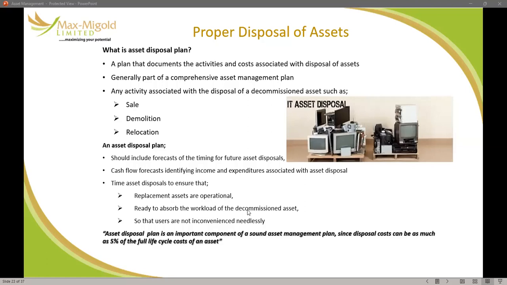If you are selling a tractor or plant and equipment, you are recouping money back into the company. That is where you can do your cash flow forecast, identifying the income coming into the company, or the expenditure, the outflow they are going to expend in terms of demolishing that asset.